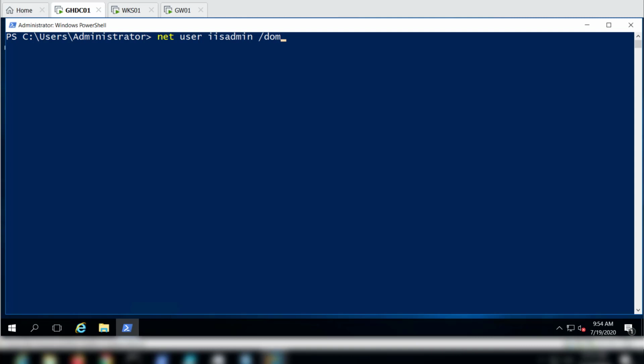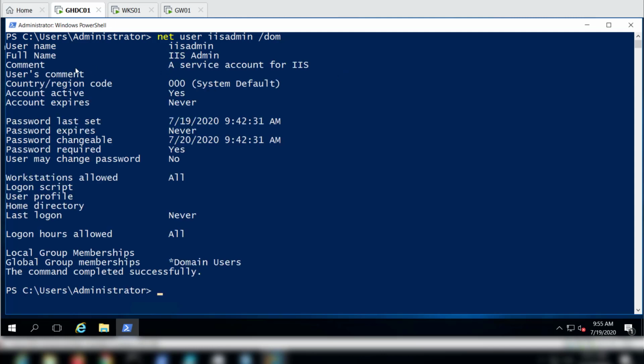So for now, a few things we need to have in place. We need a domain user account, and if you look here, I have one called IIS admin. It can be any username that you want. If we look into that, it has just a brief comment saying it's the service account for IIS, and that is a domain account, right? So once we have that, the next step is to map or register an SPN to this service account.